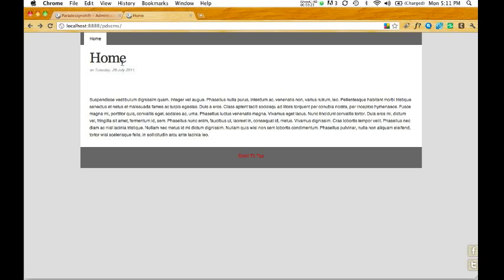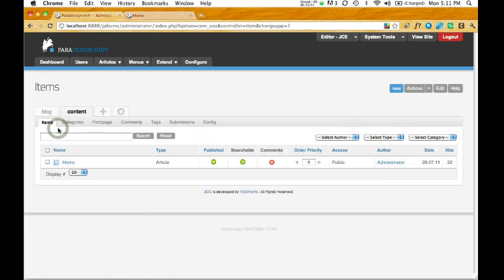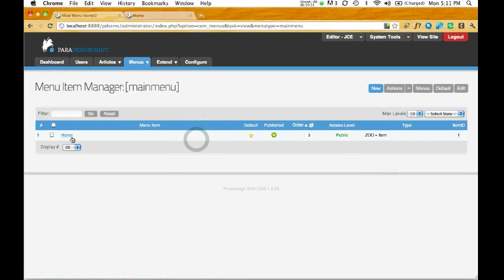We would need to actually create two things: a new menu item and a new content item. These two work hand in hand, just like the current one. Home is one item for the menu, and then you've got the content item. Let's just go look at that for a moment. Let's click in content. There's one called home, and if you go back to the dashboard and click on menu manager, it's called home.